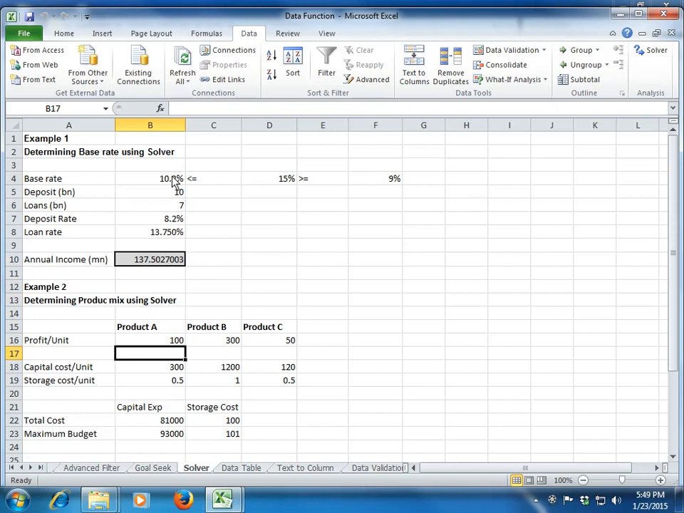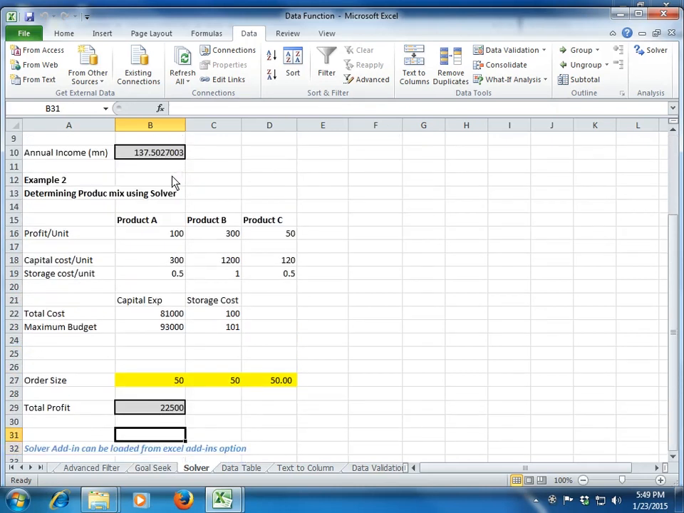Clear, guys? Let's look at another example, and this is my favorite example for the solver function, when we have to decide the product mix. What I mean by product mix is that I want to decide how much to produce, let's say a company is producing 3 products A, B and C. This is the profit per unit of the product, 100, 350 per unit.